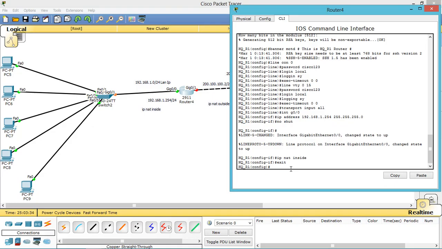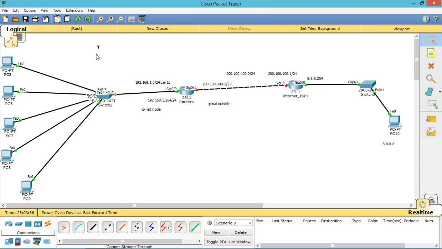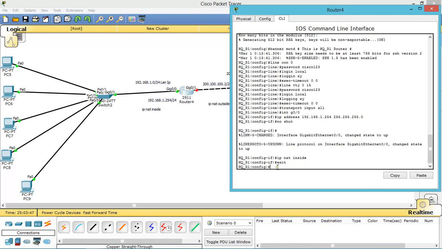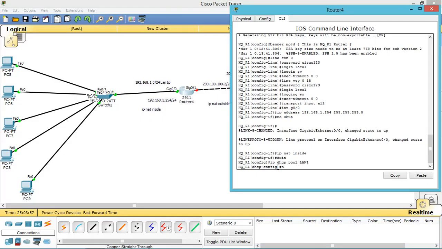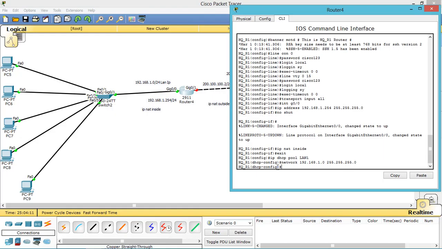Now what I wanted to do is have all my network take IP addresses dynamically from my server. So I will configure the DHCP server. I will say ip dhcp pool, and I will create the pool LAN1. Then I will say network. Which network do I want to assign IPs from? 192.168.1.0 network, 255.255.255.0. So the entire /24 network I am assigning here.